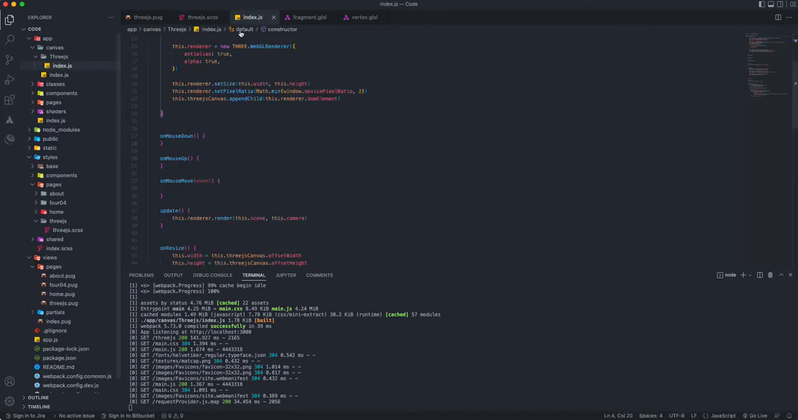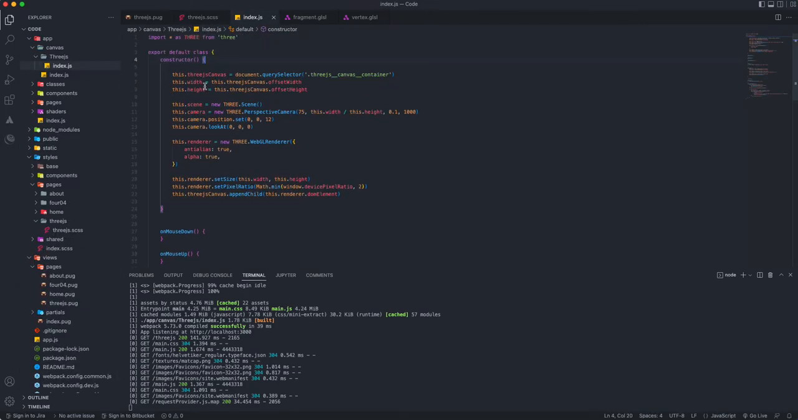And finally, for my index.js file where I do all my Three.js related stuff, I have it under app, canvas, Three.js, index.js over here. And this is the structure that I've had in almost all my Three.js related videos. So if you don't know what these are, go check out my previous videos.